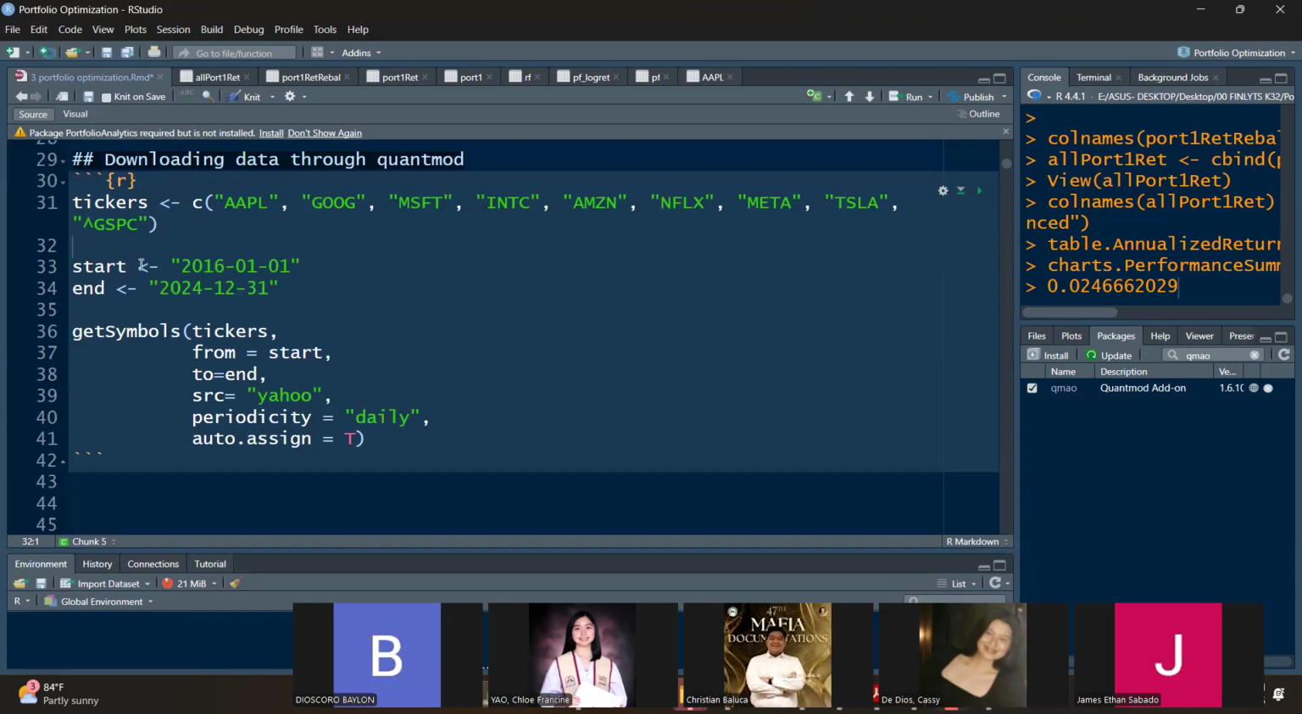Then we define the start date to be January 1, 2016, and the end date to be December 31, 2024. Then we use this function, getSymbols, tickers, which refers to this one, from is equal to the start date, this one, to is equal to the end date, which is this one, and then source is equal to Yahoo.